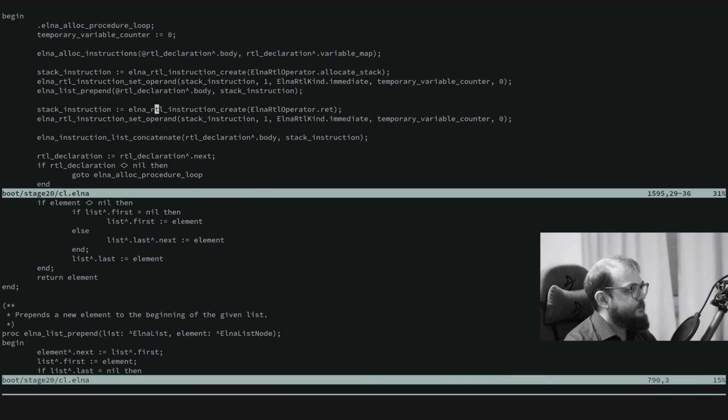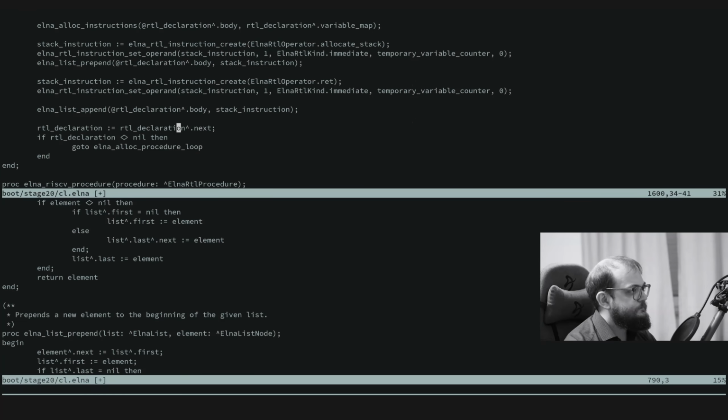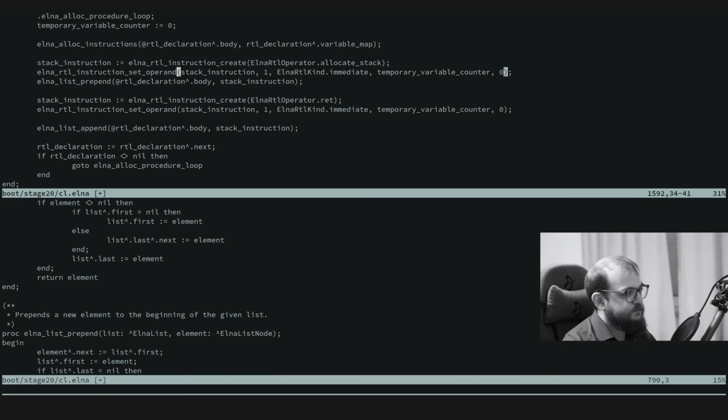Then we create this return instruction with one operand as well, and this one operand is the stack size, so that the instruction does know how much stack to allocate and deallocate at the end. And instead of this concatenate function, we can just call elna list append, and we pass the list to it. And the stack instruction. And then this goto is a loop, so we just jump here to the next declaration, to the next procedure, basically.